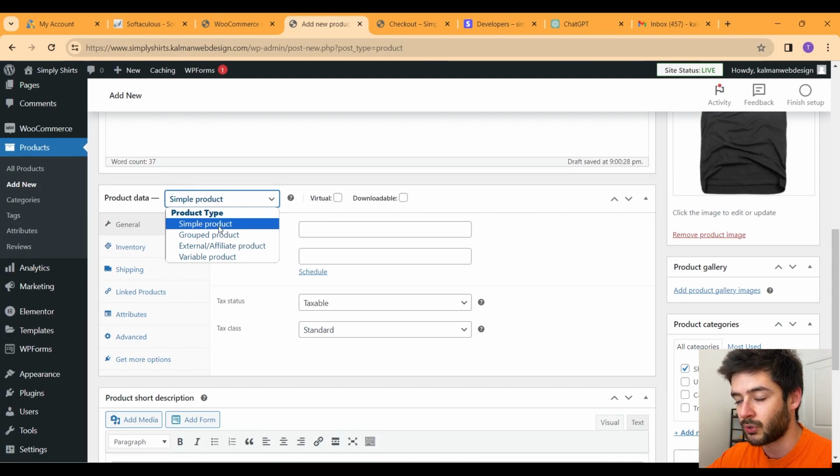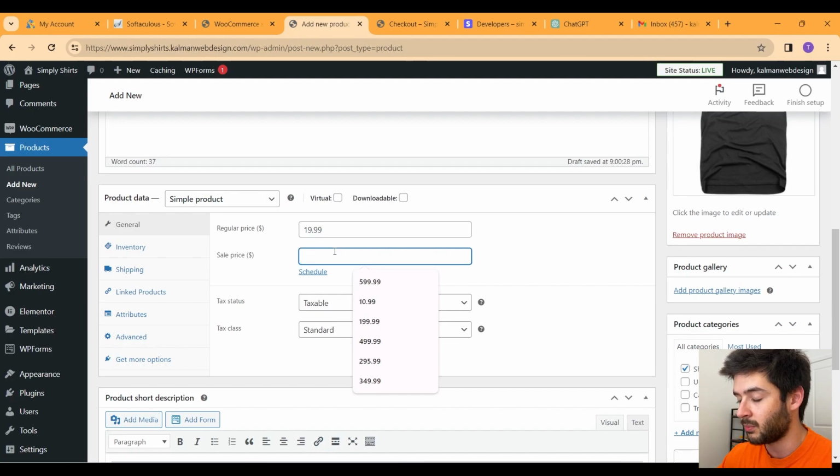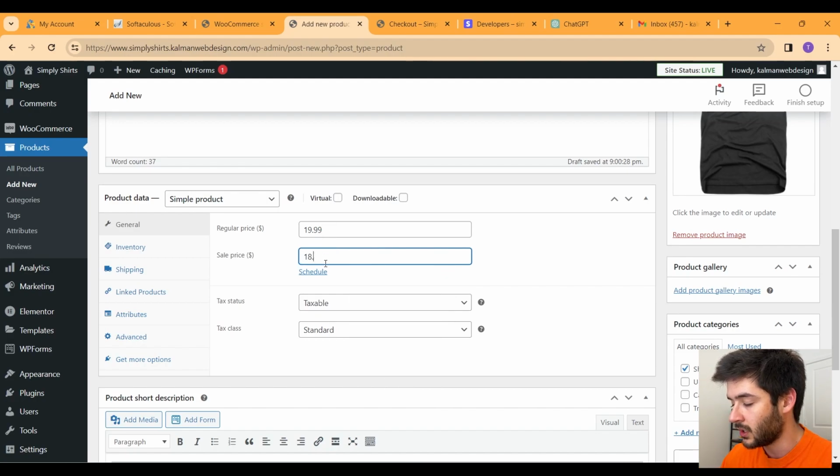And now we're going to scroll up, and we're going to select our product data, and we just want simple product. That's going to be the page that it already generated for us for our starter site. Now what we want to do is add our price. So we're going to say this is going to be $19.99, and if you add a sale price, it will cross out your regular price and show your sale price here. And this is going to be taxable. You want to leave that the way it is.